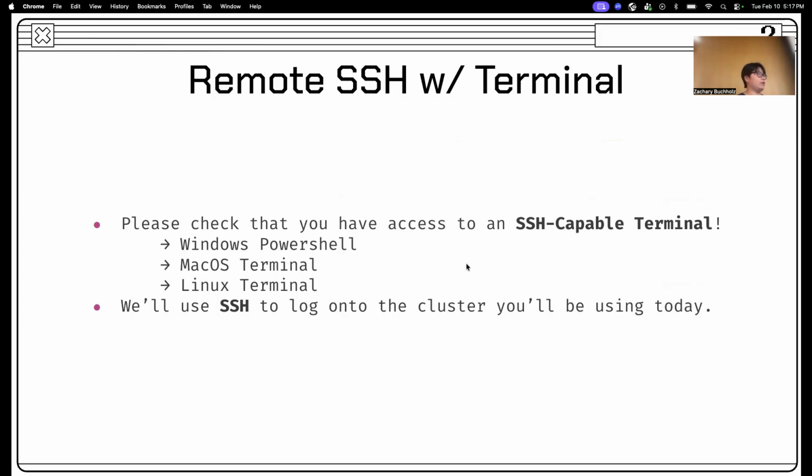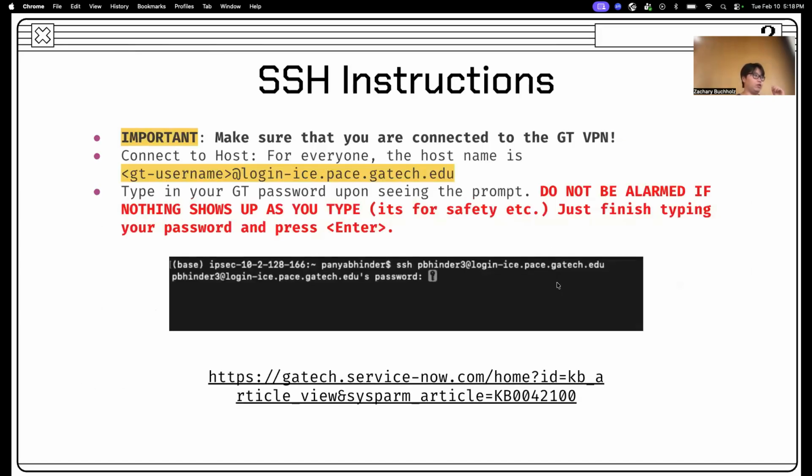First, as Jeff said, you will need an SSH-capable terminal. That will be Windows PowerShell, macOS Terminal, or a Linux terminal. We'll use those to SSH into the cluster you'll be using today. For everyone, we had the PACE people create an account on the login-ice node. Just log into the host using your GT username at loginice.pace.gatech.edu.